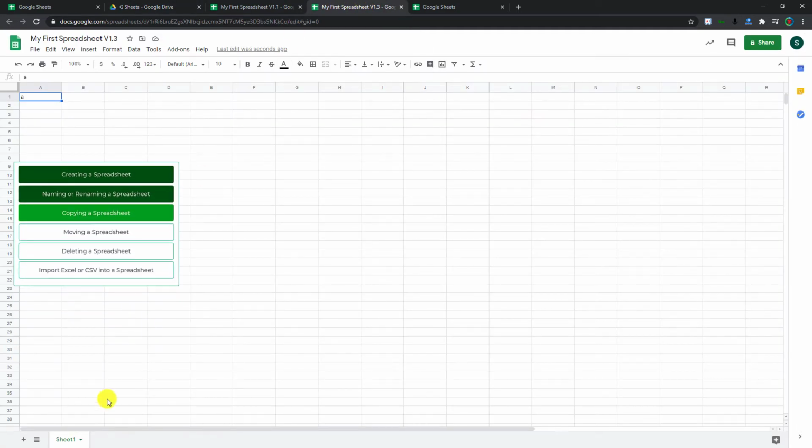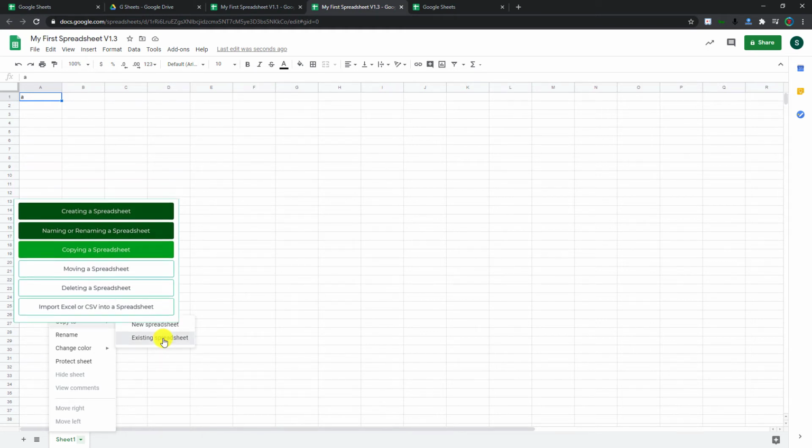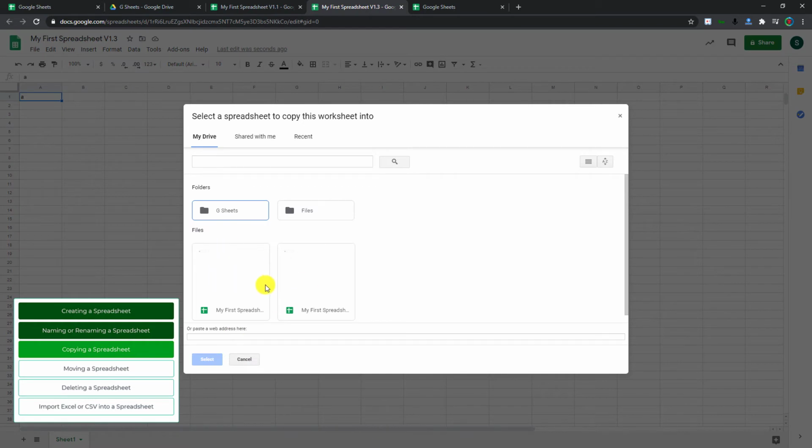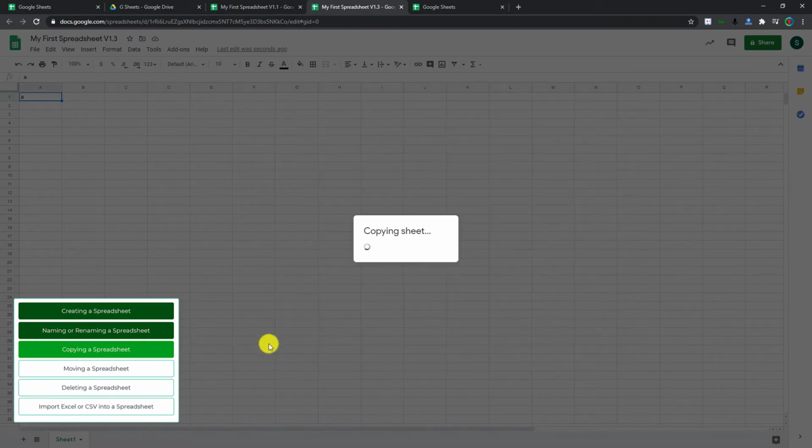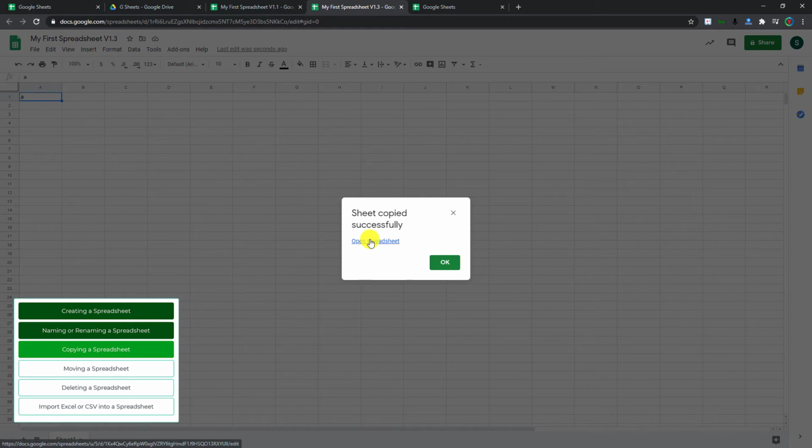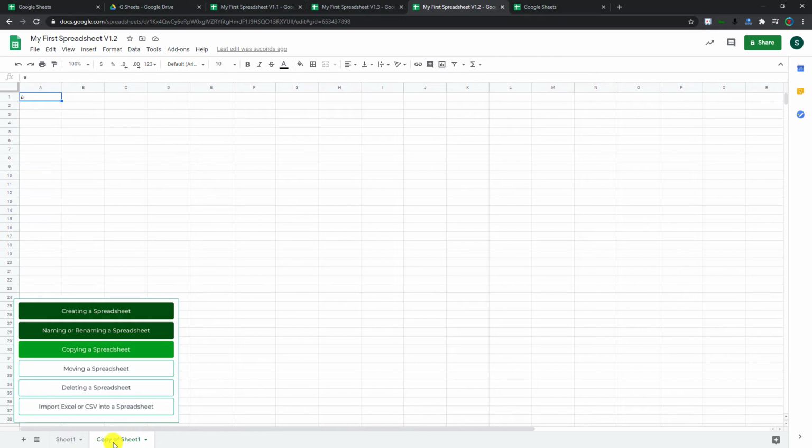And you can copy a sheet also. For example, you click on the sheet name and you can copy it into a new spreadsheet or an existing spreadsheet. So if I say copy into an existing spreadsheet, it will give me all the spreadsheets available on my drive. And if I select that one, it will create a copy of this spreadsheet. It will ask me to click OK or open that spreadsheet. If I just open it, see that copy of sheet 1. That's the one that has been created into this spreadsheet. So you can create a copy of the entire spreadsheet or just a sheet inside that spreadsheet.